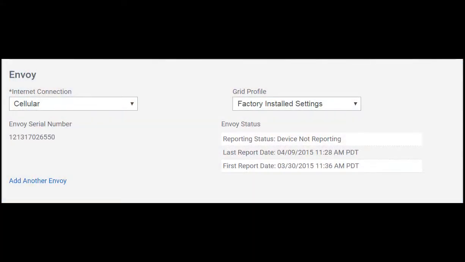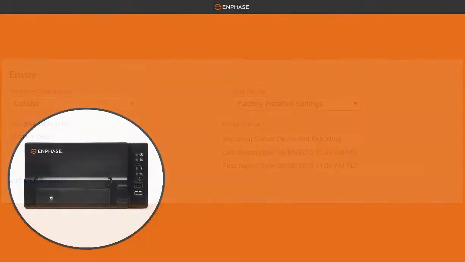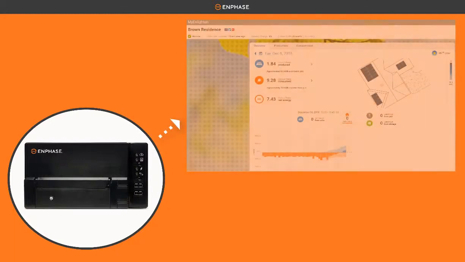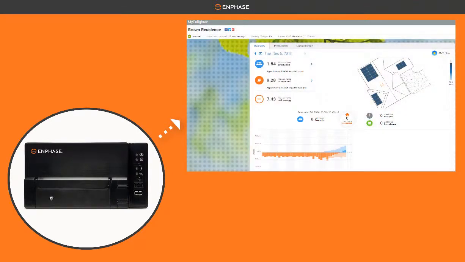When you know the Envoy's serial number, you'll add it to the activation for that site, either directly on the form in Enlighten Manager or using the Installer Toolkit in the field. When the customer's Envoy reports to Enlighten for the first time, it will upload all the device information for that site and associate the hardware with the activation you set up.